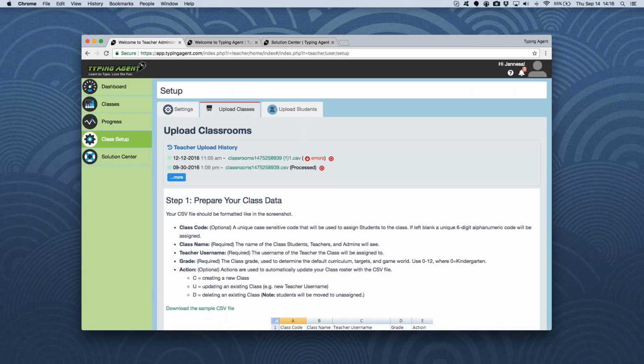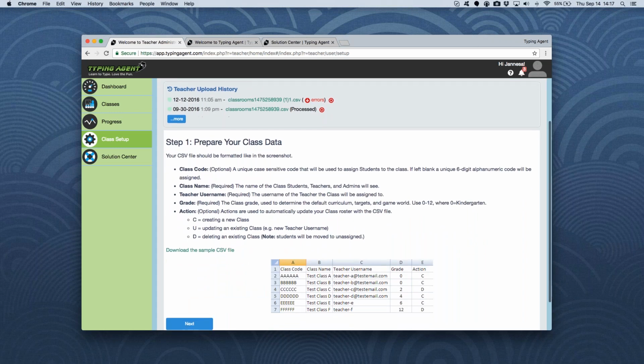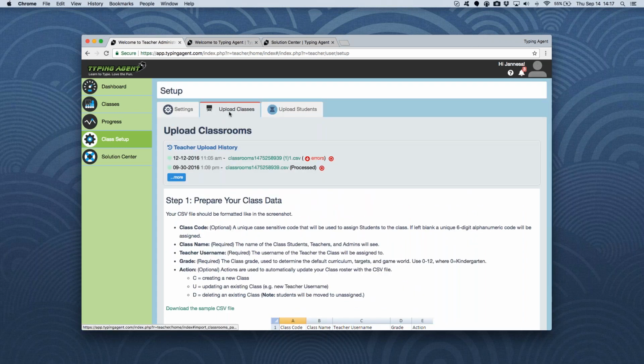Class setup is where, if you as a teacher are being required to add in your own classes and students and you have more than a few, so you want to maybe upload a CSV file if you're familiar with them, this would be where you would go to do multiple classes and multiple students in multiple classes at once. You would load your classes first, then your students. I'm not going to go into too much detail because so few teachers end up having to do this themselves.